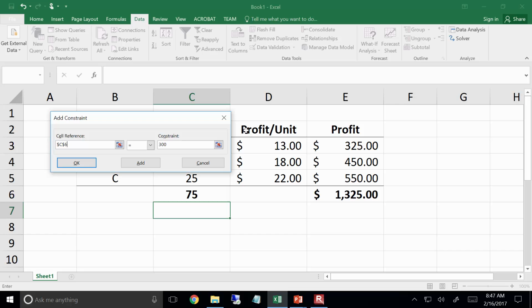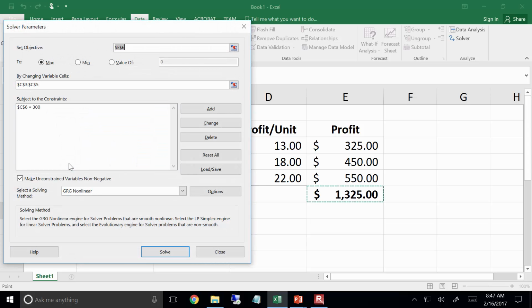That cell is computing the total number of items sold. That's got to be 300. Make sense? Okay, so we'll hit OK on that. So there's one constraint. All right. Now let's look at the second one. What's the next constraint? What does it say?